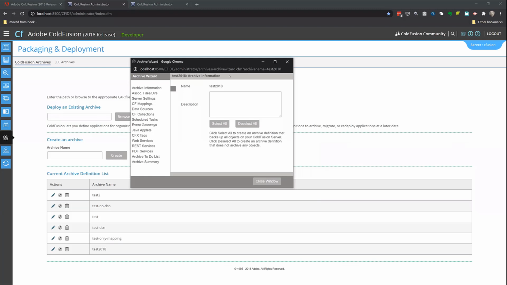Now, I'm not going to go into great depth on this. I just want you to see that that's how it works. You create it, you tell it you want to create an archive, and then you can either say, I want all my settings to be exported. Just click that button and it's done. Or I could pick and choose. I might say, I want to export a data source called whatever. Let's see.